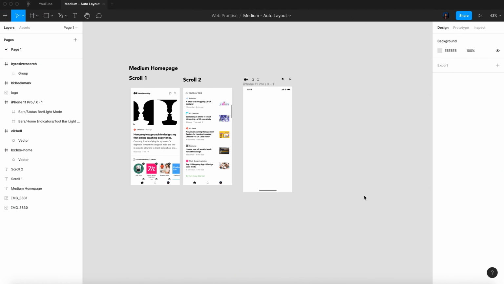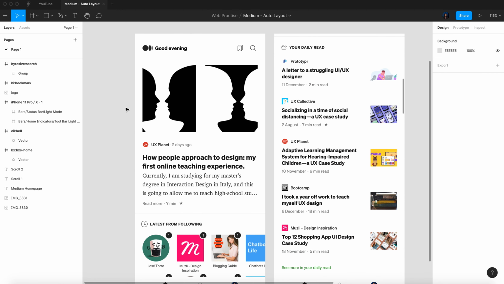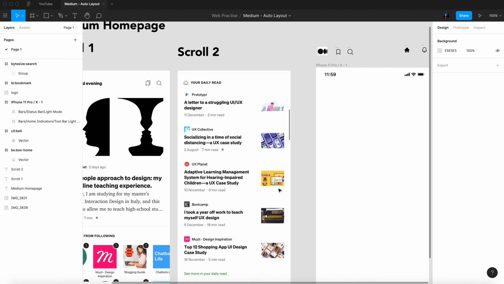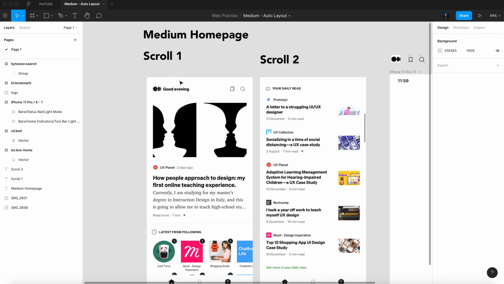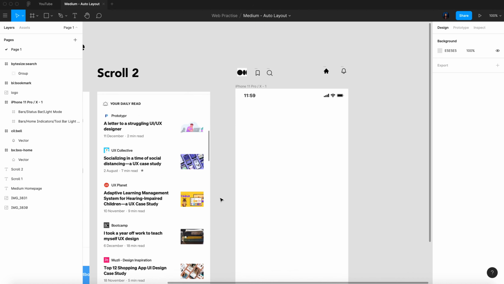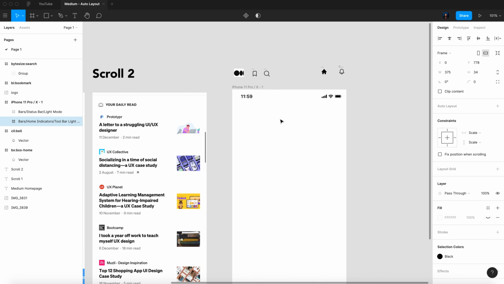So here we are in Figma and I have taken two screenshots from the Medium app on iPhone. Here you see this is the first scroll and the second screenshot is the second scroll on the Medium homepage. I have also collected some icons which I would be needing to create this layout, some from the top bar and some from the bottom bar. I have here an artboard for iPhone 11 and I have placed the status bar and the home indicator on the top and bottom respectively.